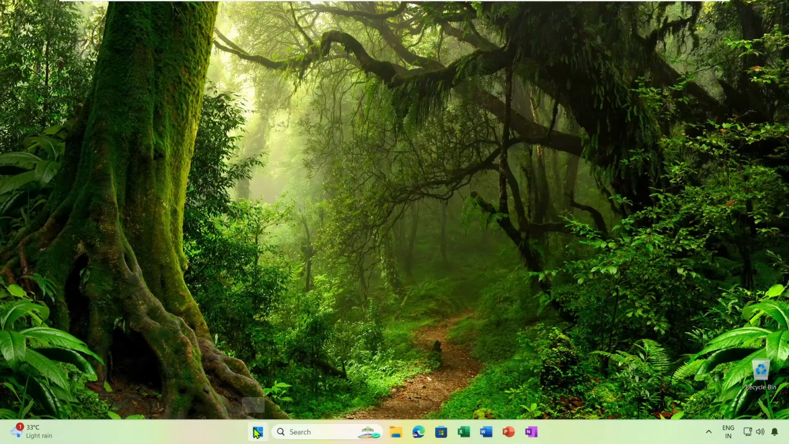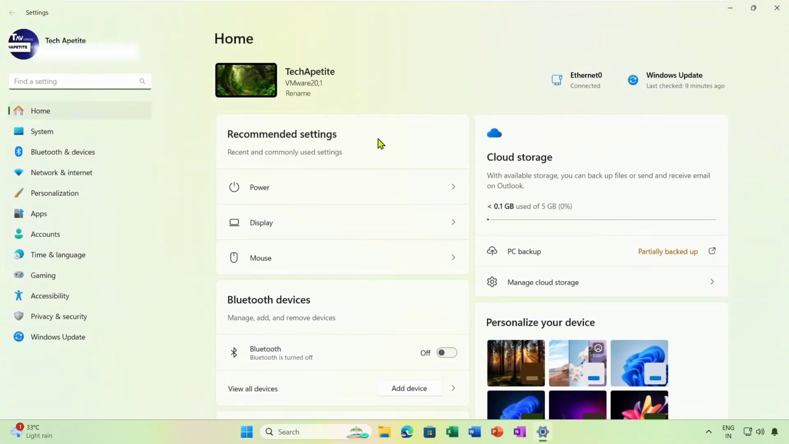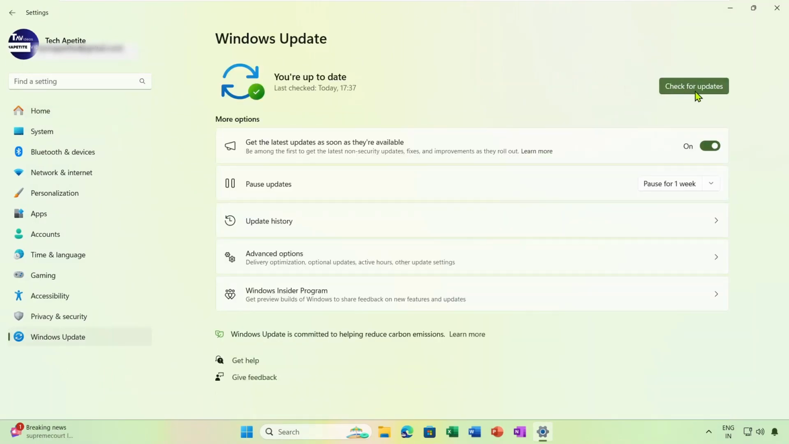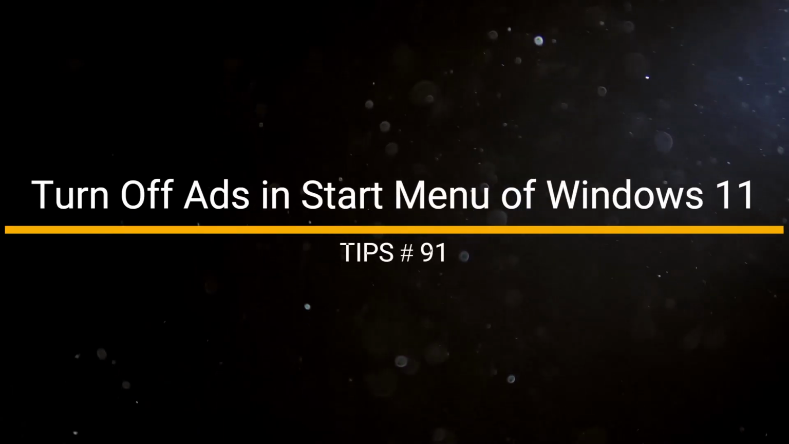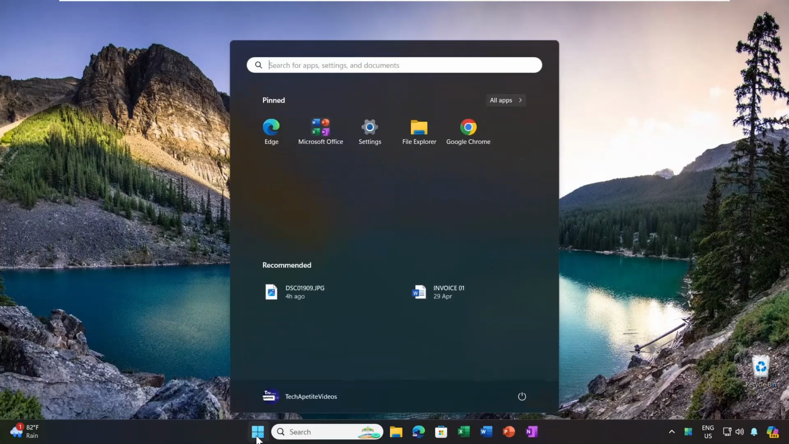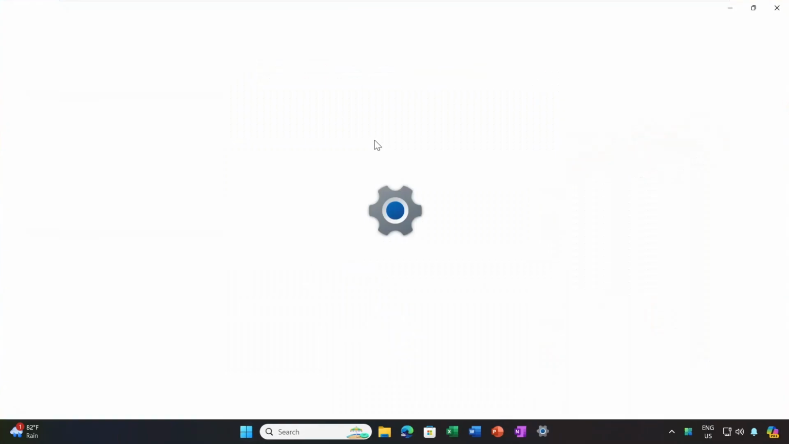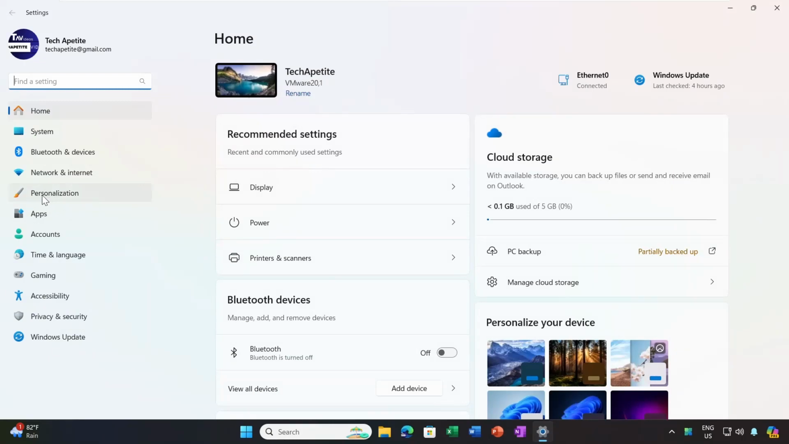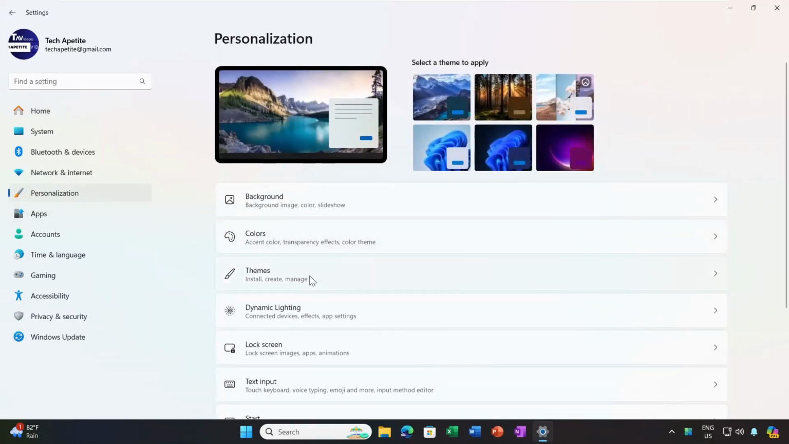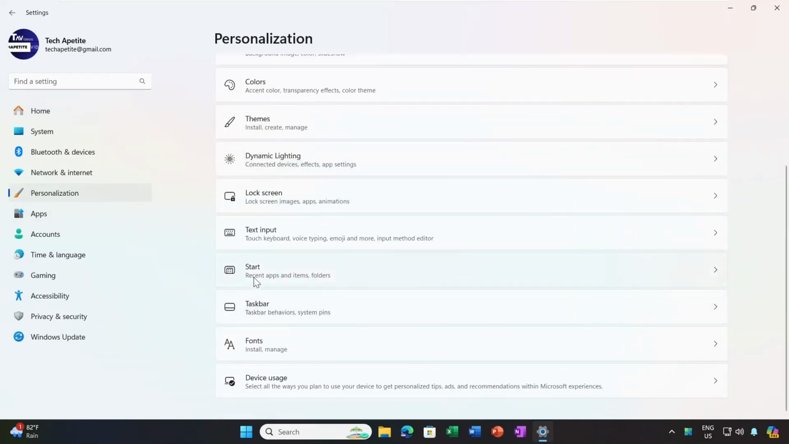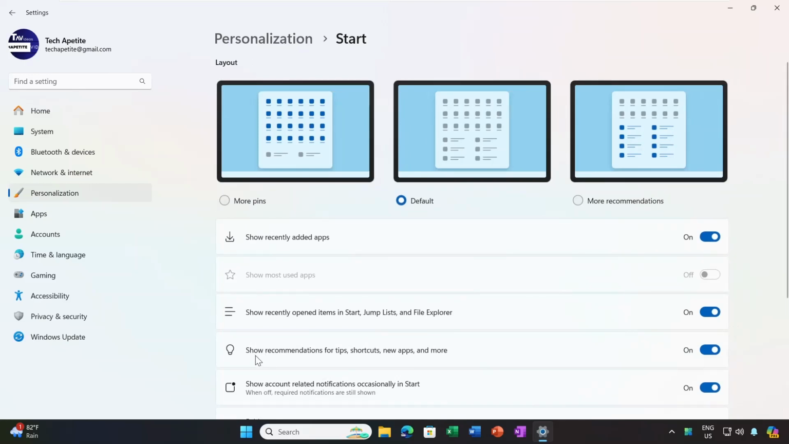Click on start menu, go to settings, click on Windows Updates and check for updates. Launch your start menu, click on settings, under personalization, go to start, turn off this show recommendations for tips, shortcuts, news apps and more.